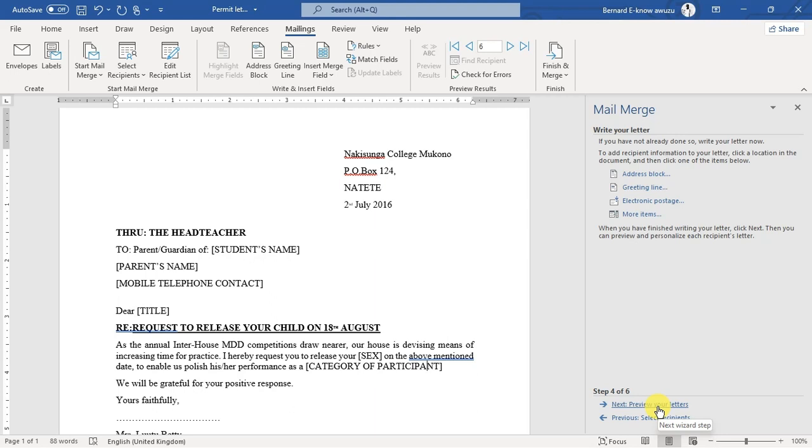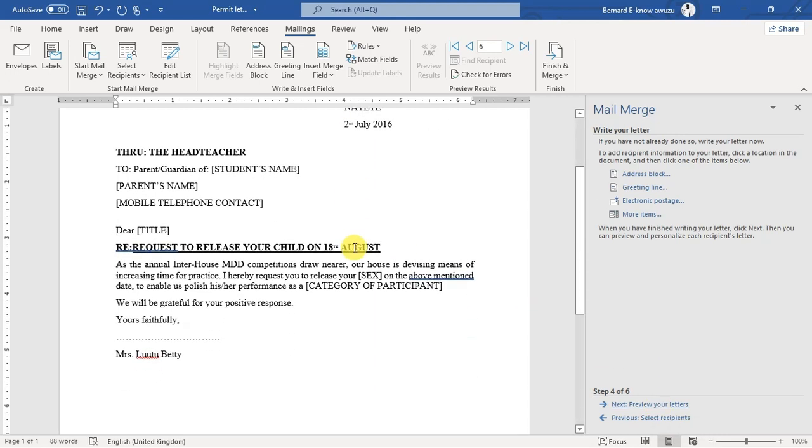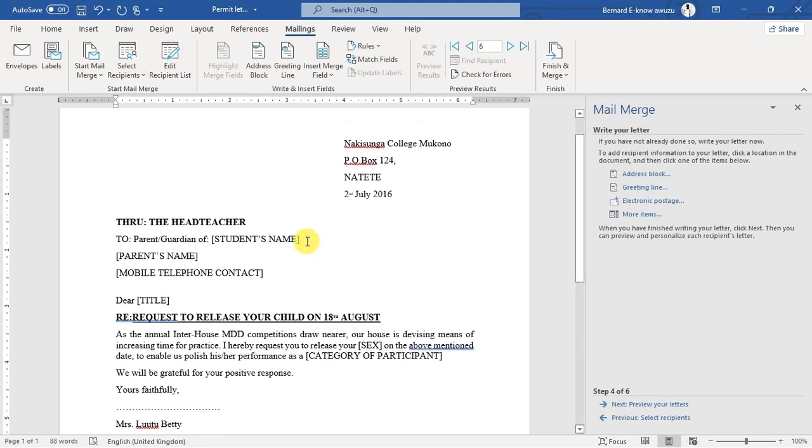Now the only thing we need to do here is to go ahead and link our letter with our data source that we have already added. And how are we going to do that? Now in our letter, as you can see, we have what we call the merge fields, which are in box brackets. We are going to replace these merge fields with the fields that we have in our data source. Okay, so our data source field names are going to be placed here instead of these merge fields.